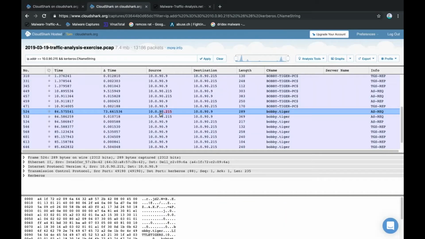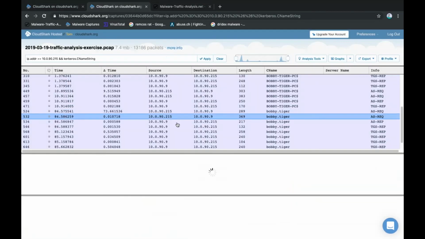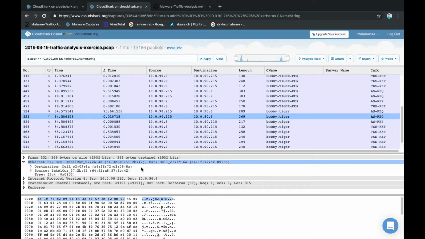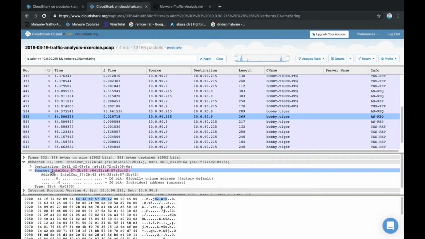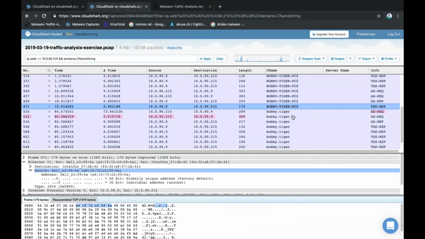All right, so we've still got the IP address. So we need to track this user down and this machine, probably reformat it if it was infected with malware. This user might have to take some sort of extra class or something, depending on how the machine was infected. So we've got, again, the host name right here, Bobby Tiger's PC, and the username, Bobby Tiger.